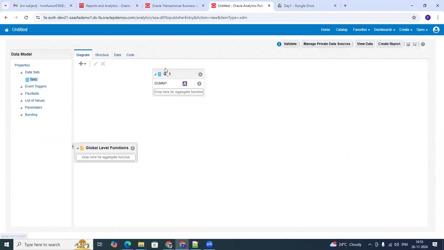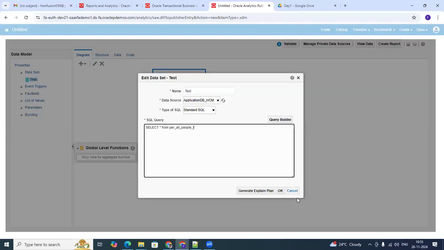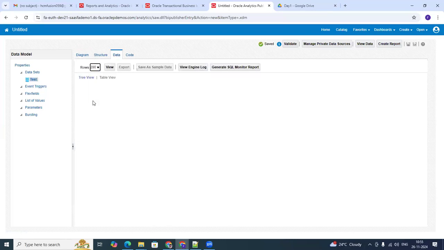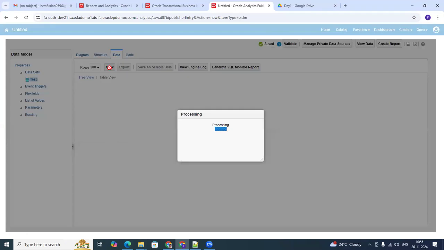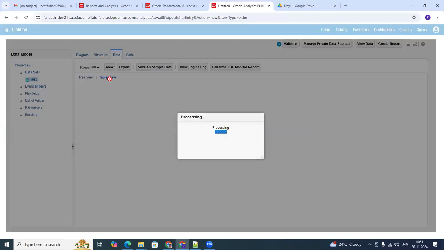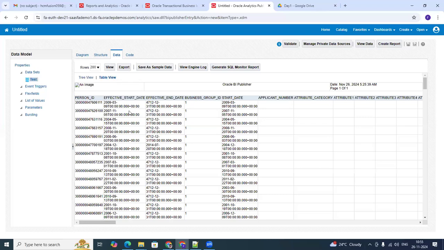I'll go back to the diagram again. If I want to modify, I can click here, and it will enable the pencil. This is edit. Click on OK. Again, same process: you have to go to data to see your data. Here you can see these various columns. Why is it giving so many columns? Because for all people has so many columns in it.